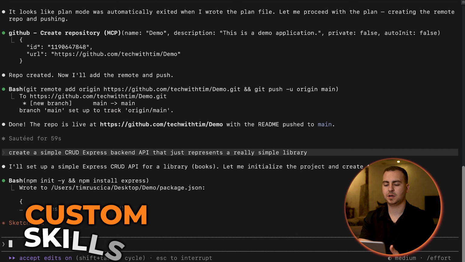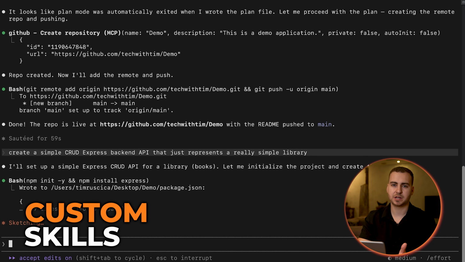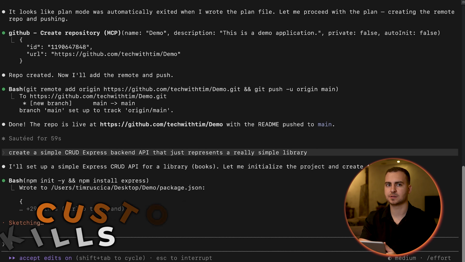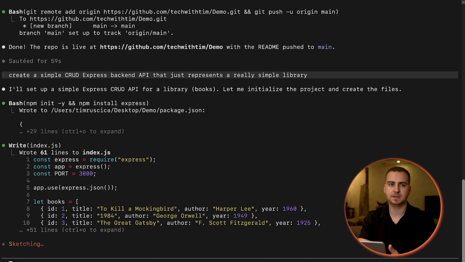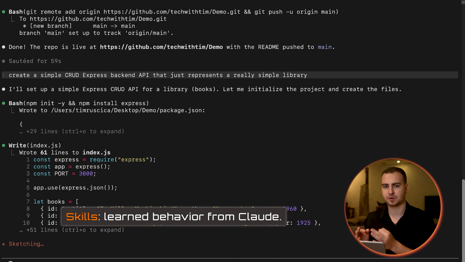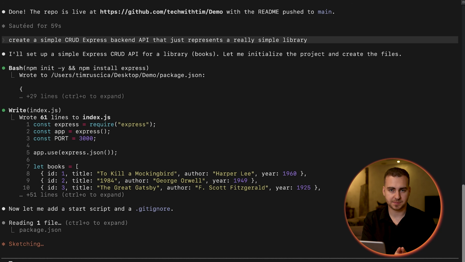All right, so I'm just getting Claude here to generate a simple application in this directory so I can start showing you skills in a little bit more of a practical demo. But effectively, a skill is a learned behavior from Claude. So we just added MCP servers, right?